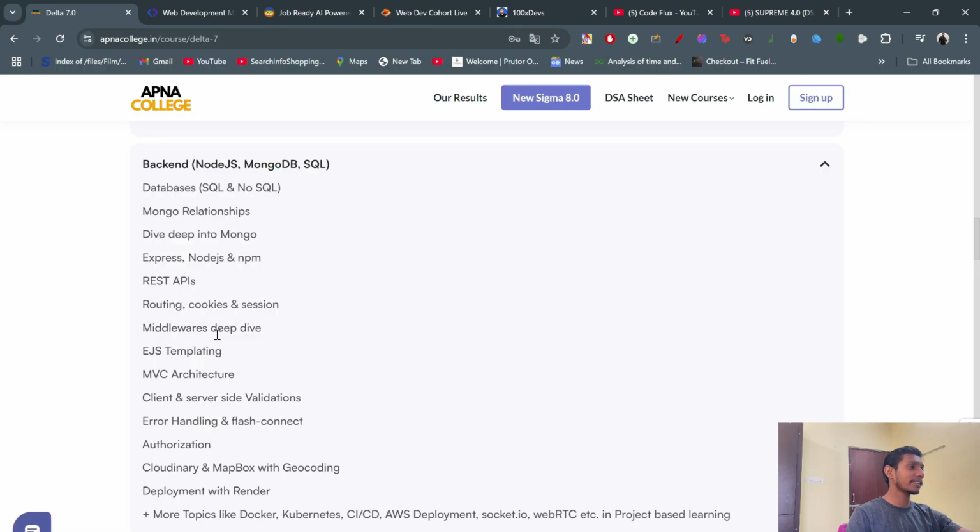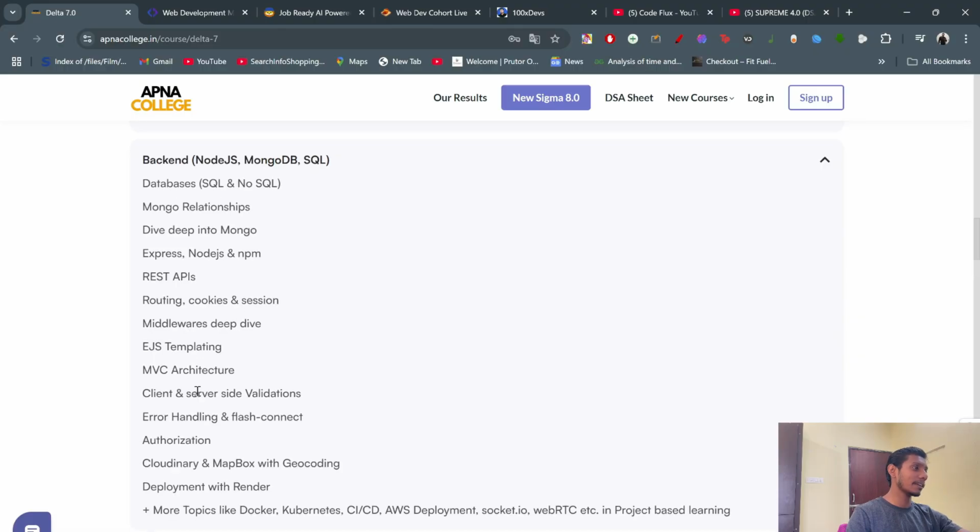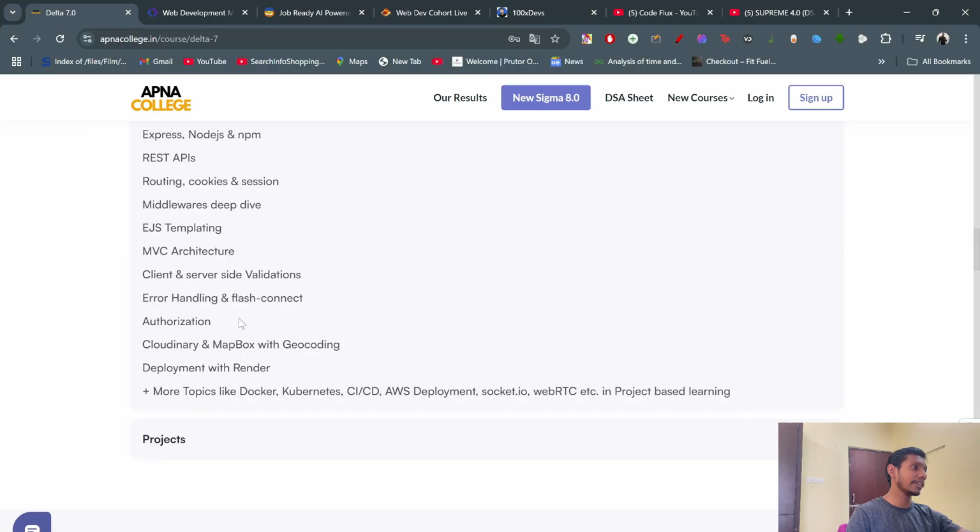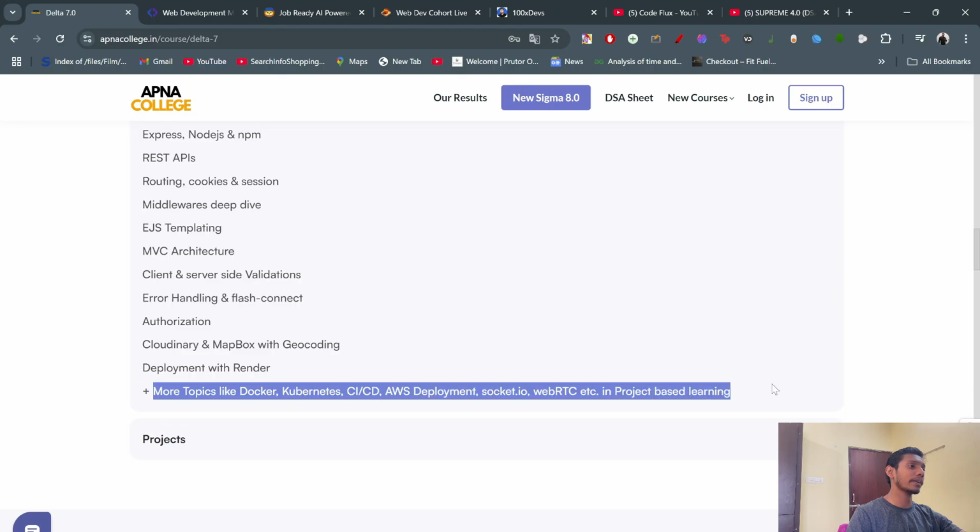routing, cookie session, middleware deep dive, EJS templating, MVC architecture, client server validation, error handling, flash, authorization. This is one of the most interesting topics that you will get to know in the course. Cloudinary, Mapbox, these are basically used to upload images or files, and geocoding, deployment with Render. I will talk about these topics at the last, after reviewing this course.